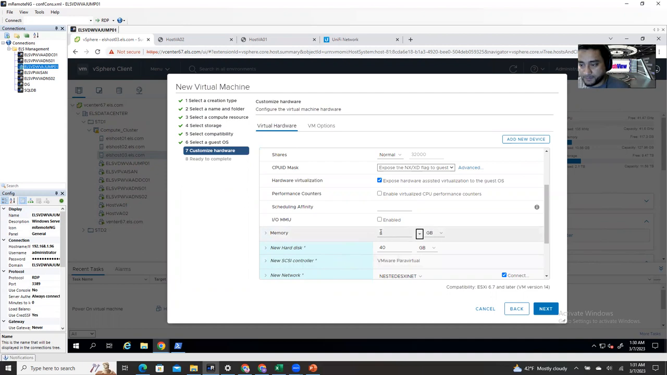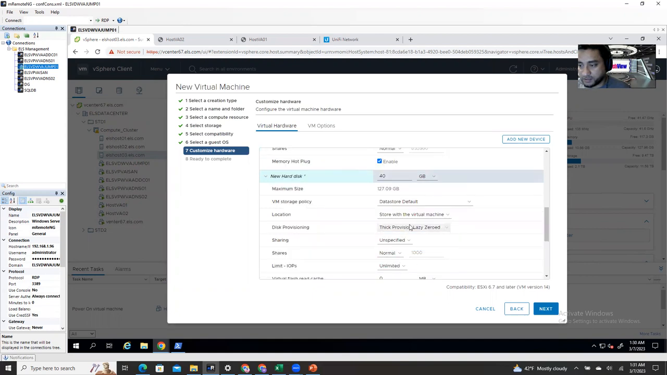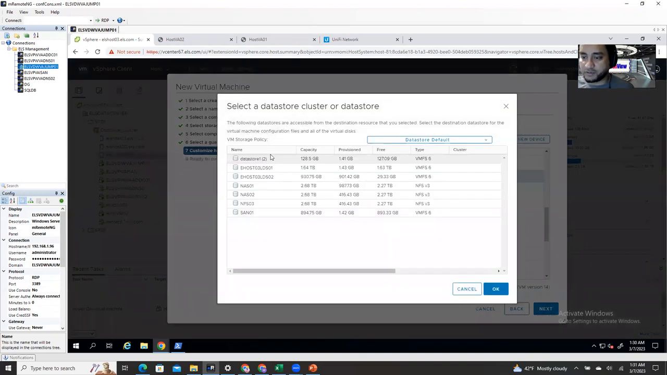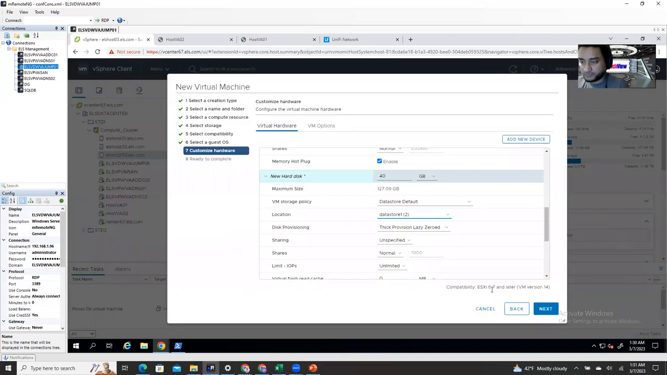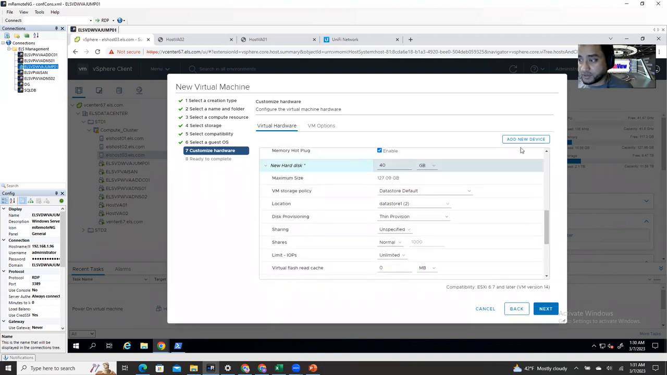Okay, and then memory should be 64, right? And go down, hot plug enable, and hard disk is 40 GB. I know which one I'm using, but make sure it's thin provision. And storage, we already selected, but again, just to make sure, the data store, the one we have for the ESXi. And make sure you change it to thin provision. And okay. So I need more data store, right? Two more data store. Add a hard disk.